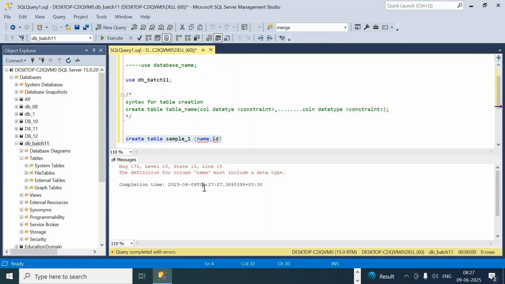Now what is it asking? Hey developer, you are unable to create a column name because you must include a data type, which you are missing now. This error is telling us the same thing: you can't create a table without a data type. Now, what are all the data types that we have in SQL Server? What are all the data types that are supported in the market? That we will try to understand, and then we will try to create a table.